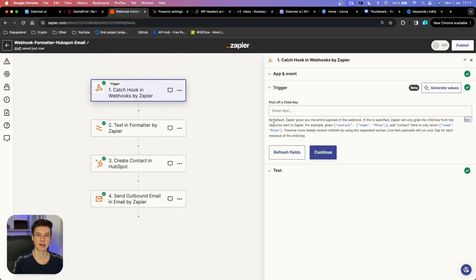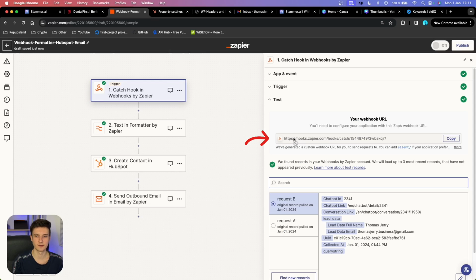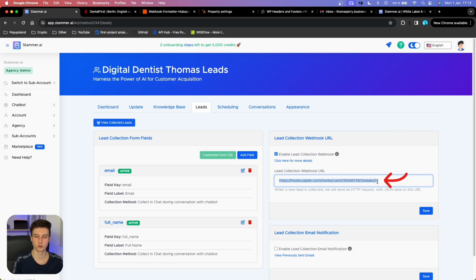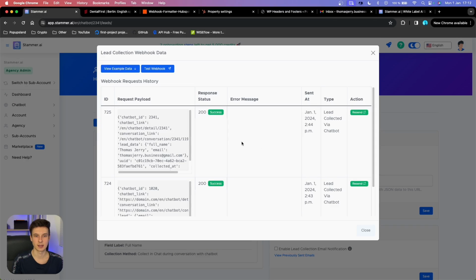In this part, you don't have to fill out anything over here. As you can see, by default, Zapier is going to take care of it. So you then want to continue, and then you are going to be given a URL that you want to copy and paste directly inside Stammer. So you simply copy this URL over here. Then you want to paste it over here, and then everything is set up properly. You can also click over here, and then here you can see I have already done some tests.